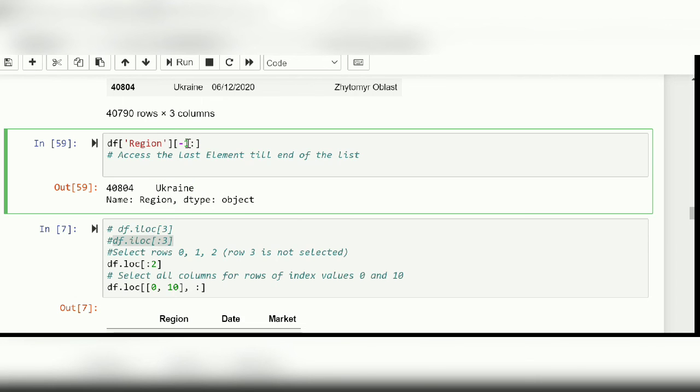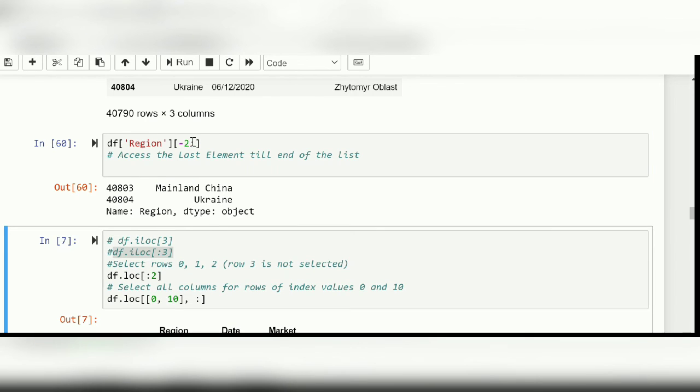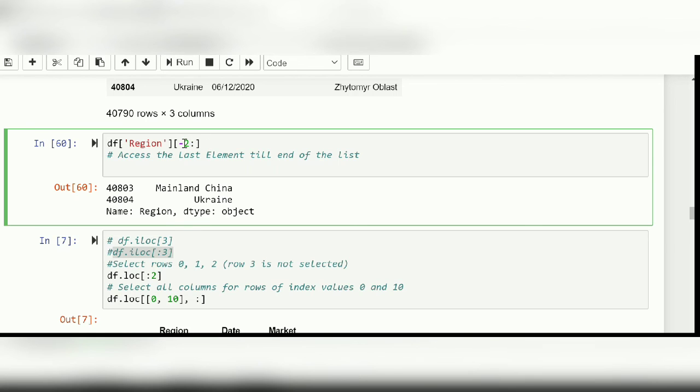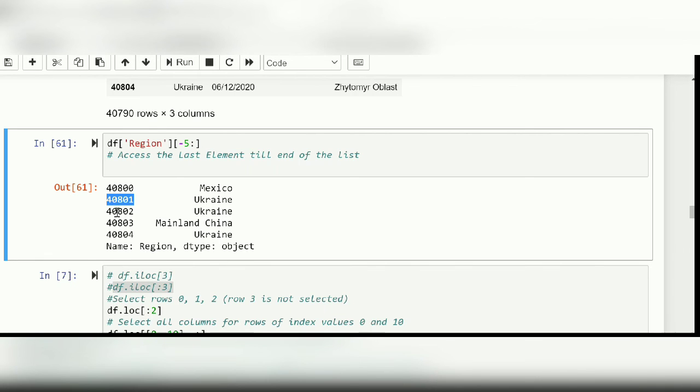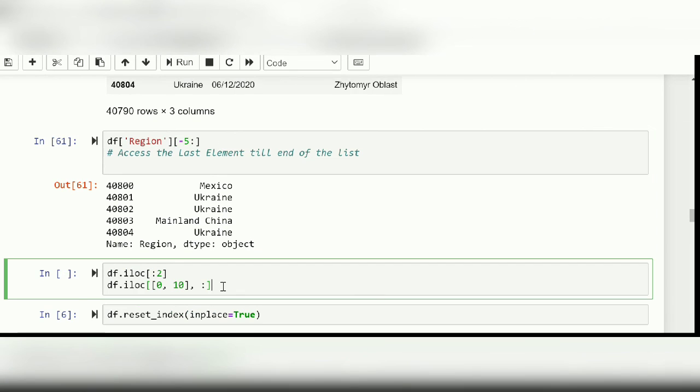If I provide -2 here, this will give me the last 2 elements, which means -2 till the last element. So Ukraine was the -1 element, because -2, -1, so this is being read in this manner. Now if I provide -5, what do you expect the output to be? This will be -5, -4, -3, -2, -1 and so on. So these were the ways to access the rows and columns.